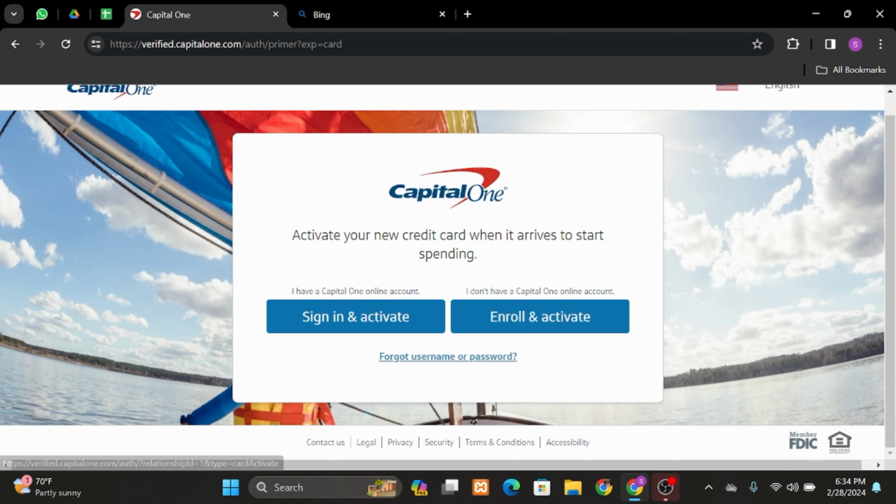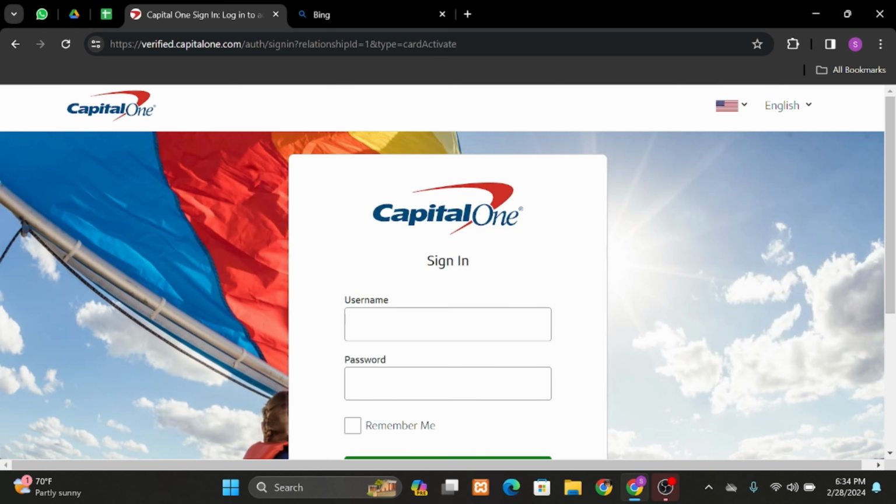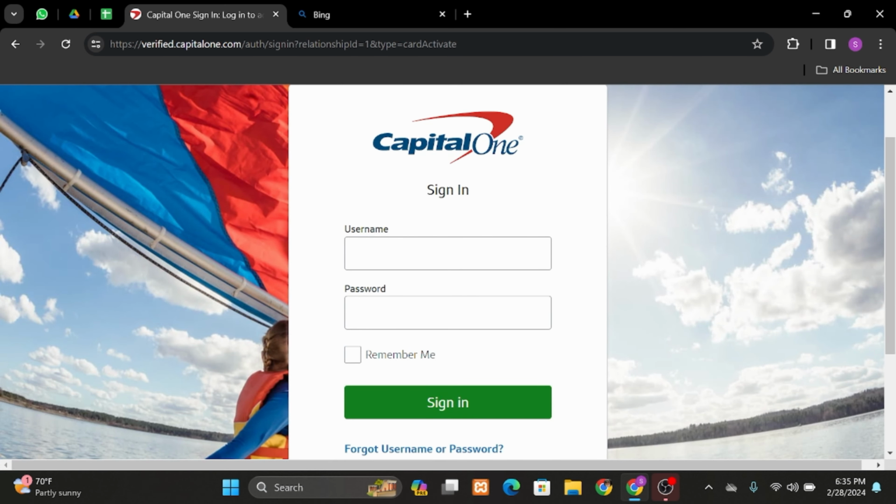Here it will show you two options. Click on sign in and activate. Here simply type in your username. Once done, head over to the password box and enter your password. In case you would like this site to remember your user ID, then check the box that says remember me. Once done, click on sign in.